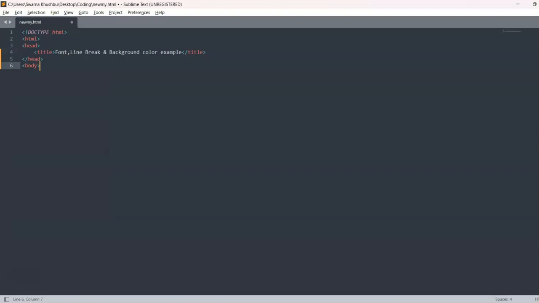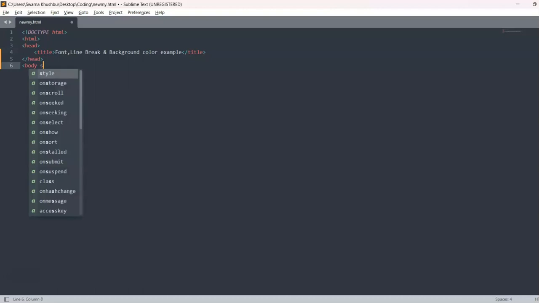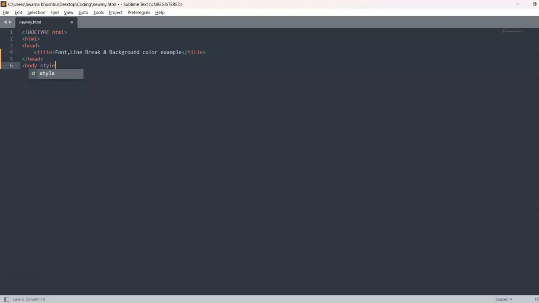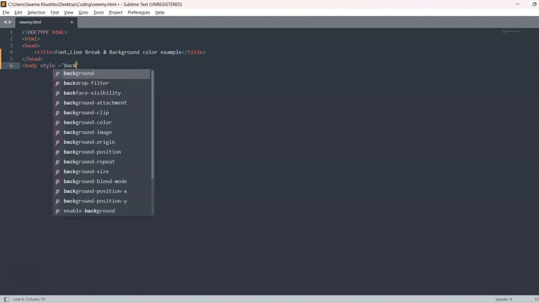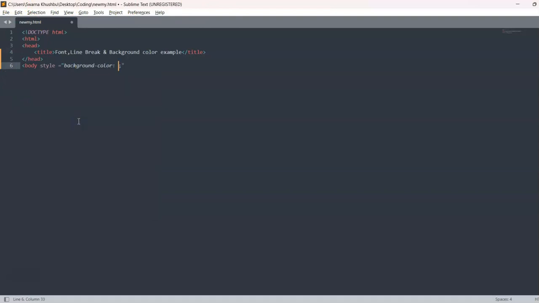So I'll start with the body. The first step would be the styling of the background. I'll set the background of my web page. For that, just write body and then style, which will be equal to background color. And let's say I keep it as the default color. So this is the color which I kept for the background.